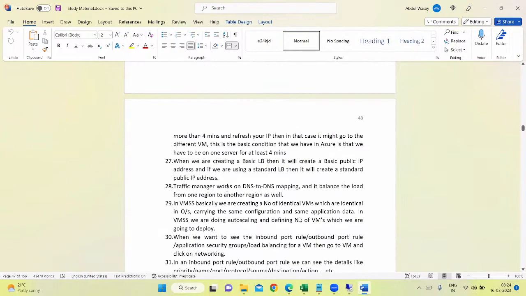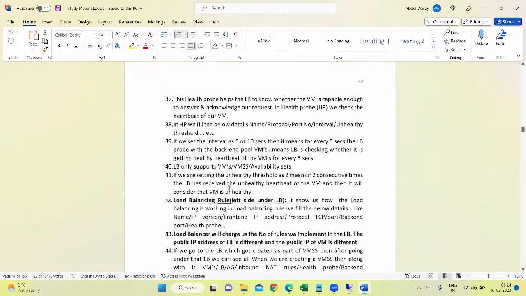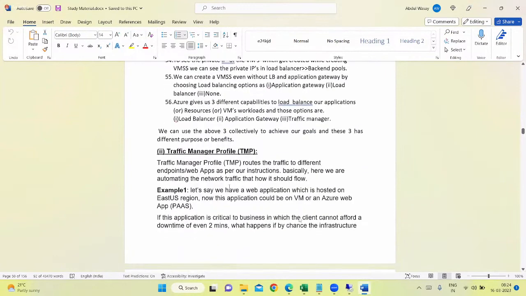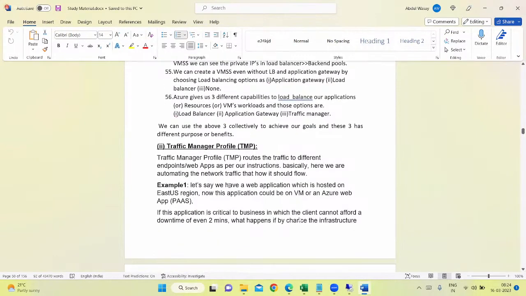Read all these theoretical points, guys. Load balancing rule, backend pools. Backend pool is a feature, and that I'll explain in tomorrow's class.